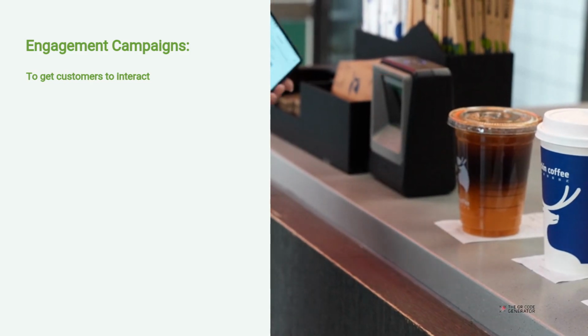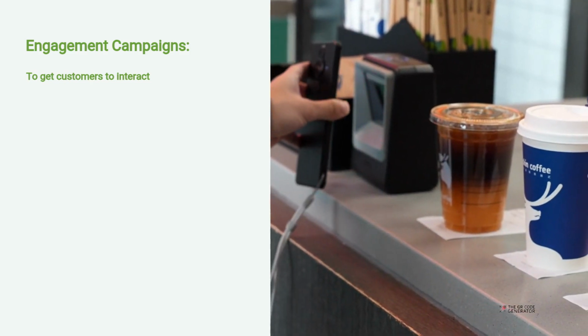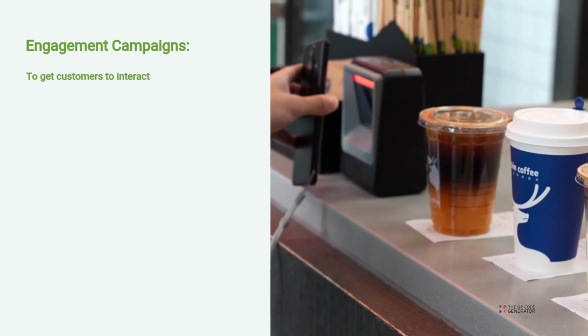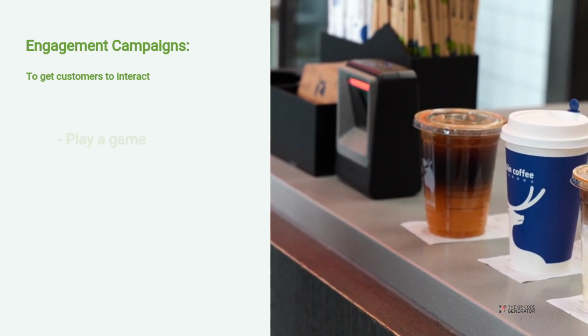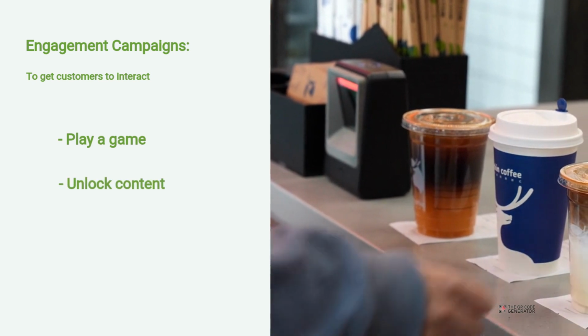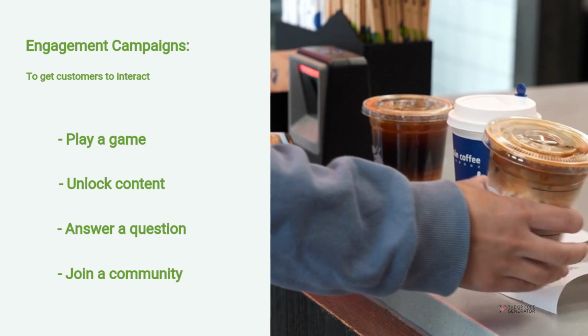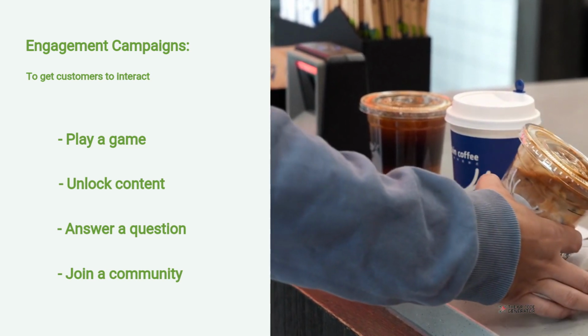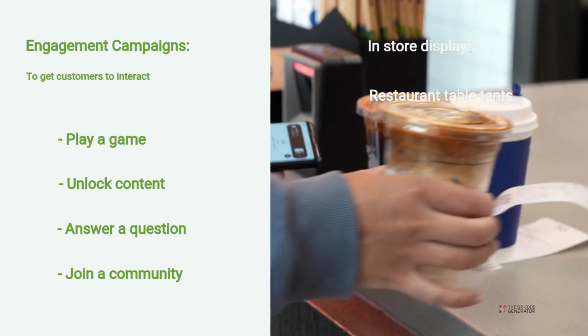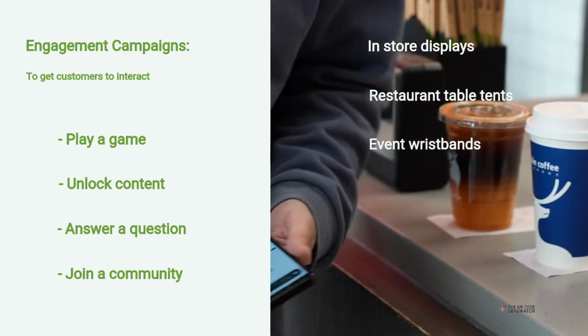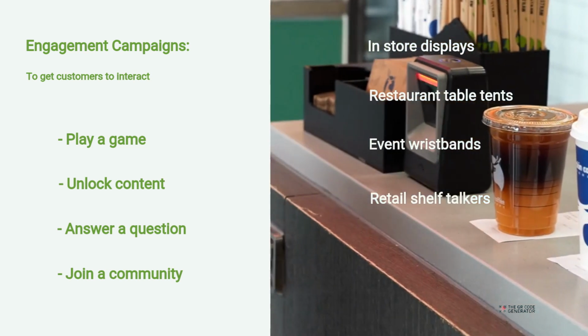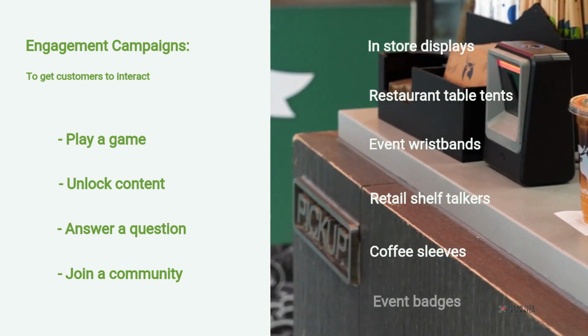Number 2, engagement campaigns. Engagement campaigns shift the goal from visibility to interaction, inviting people who already know your brand to play a game, unlock content, answer a question, or join a community. Place engagement QR codes on in-store displays, restaurant table tents, event wristbands, retail shelf talkers, coffee sleeves, and event badges.